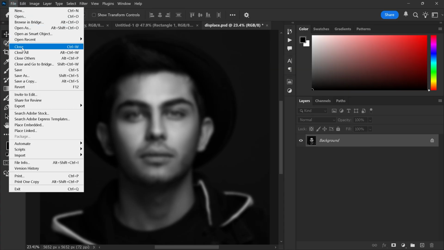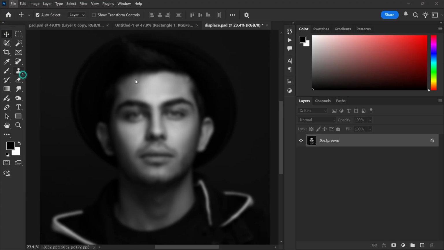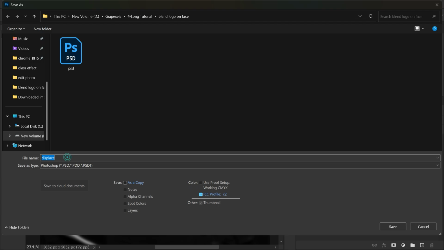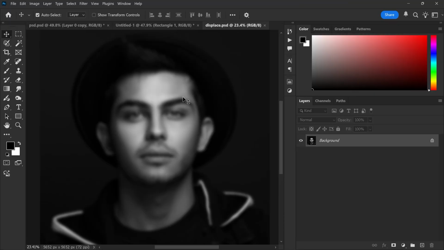Now go to the file, save as. Rename it displace and save it as a PSD file. Press Ctrl and Z again and again to undo everything.